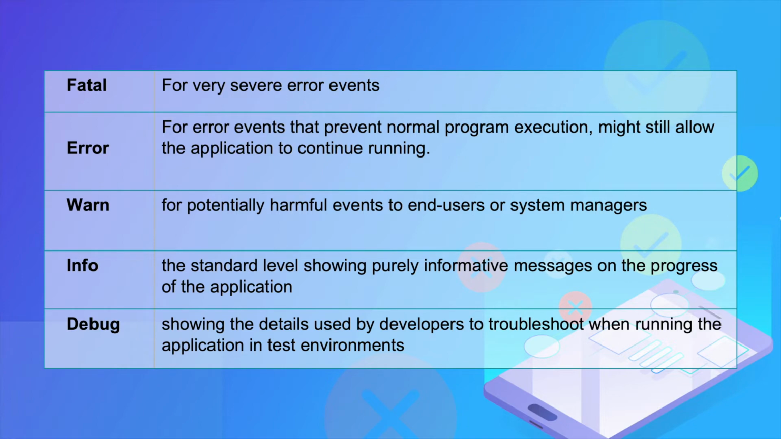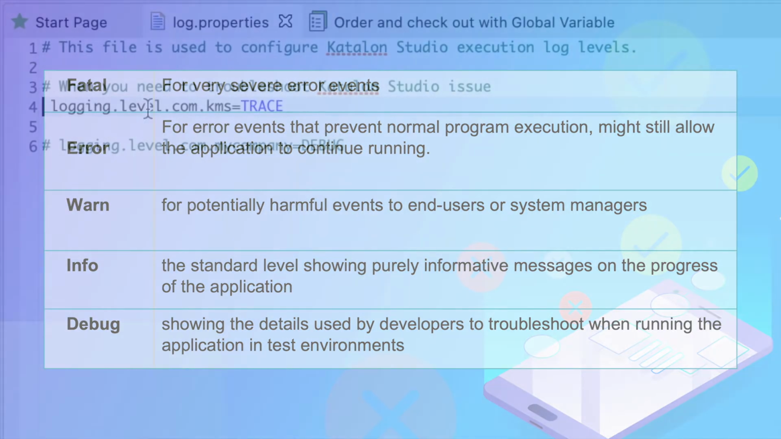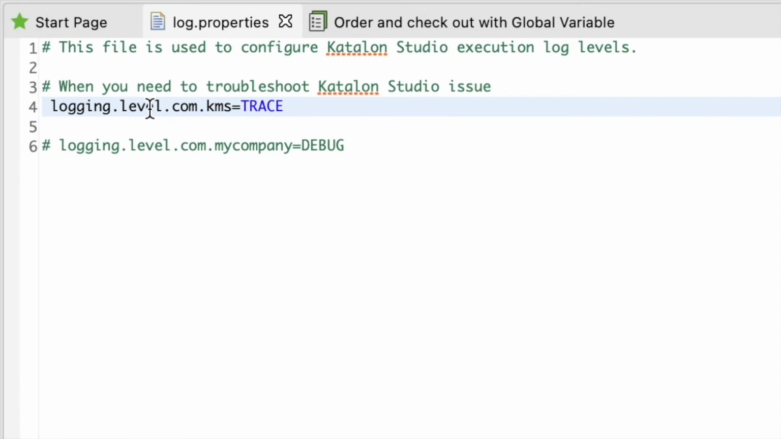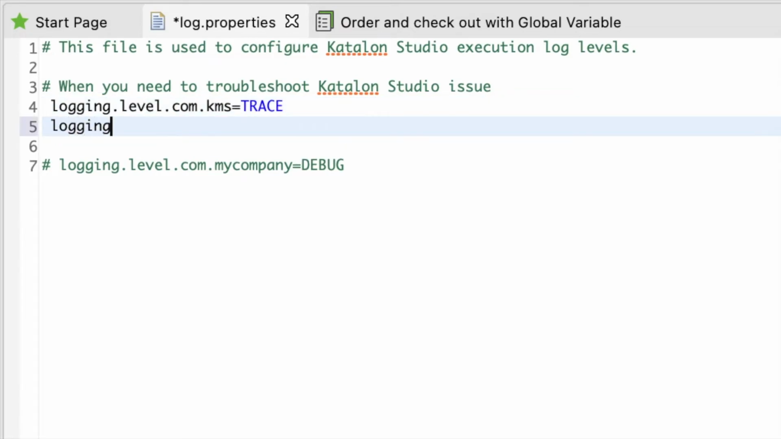What logging levels to use really depends on your intention. Let's say you want to lessen the log messages. You can add a simple info level command line, like logging level test case equals info, to this log properties file.